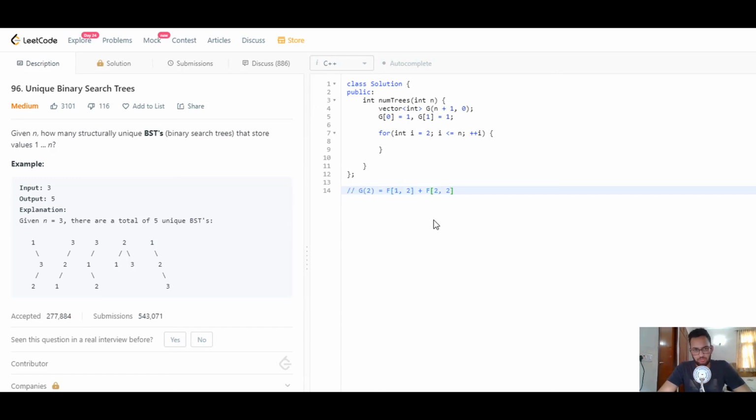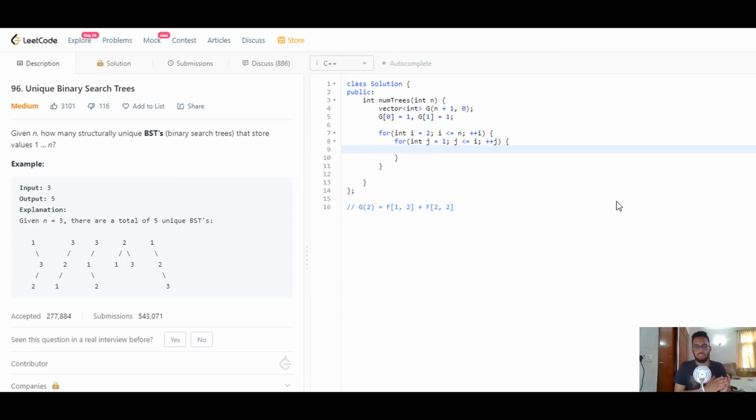So for that, we need to iterate over each of these possible root nodes. We'll start off with int j equal to 1, from the first node till we reach i, which will be the current n. So we start off at 1 and move on till 2 in this case, plus plus j, and we calculate the value of g based on each of these values. We already discussed that f of 1 comma 2 we can break down further as well.